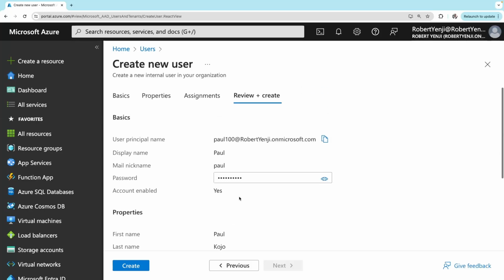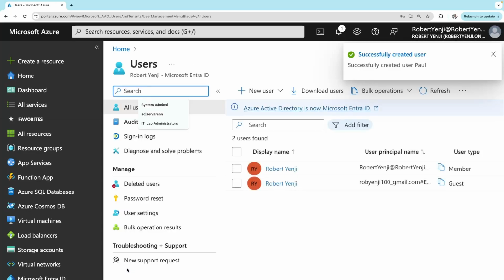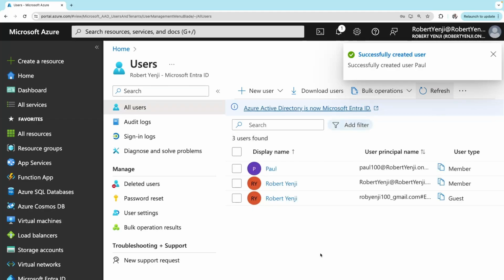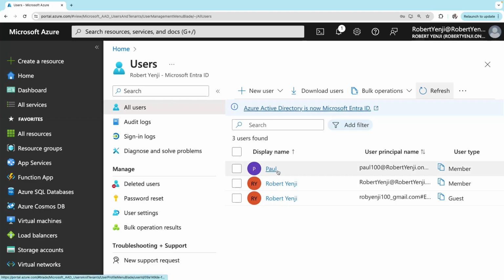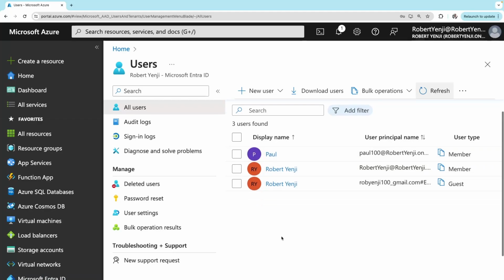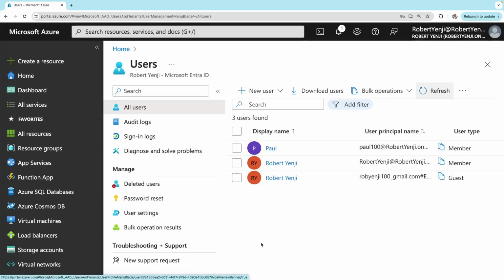Now you review all this, and if you are okay with all that has been filled, you click on create. At the top, we can see that Azure is telling us that our user has been created. Paul has been created successfully. Let me just refresh here and see. Good. You can see that Paul is created and the display name we chose was Paul. If I had added Paul Kojo, his surname, to it, it would have displayed. But in our case, we chose the display name as Paul.